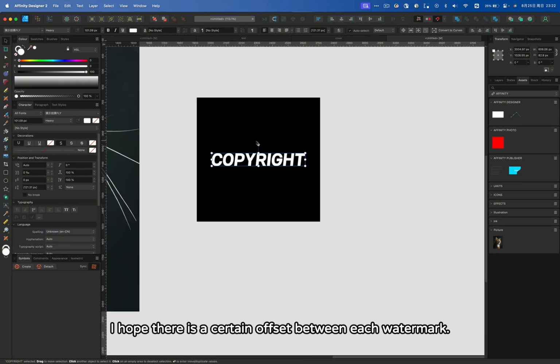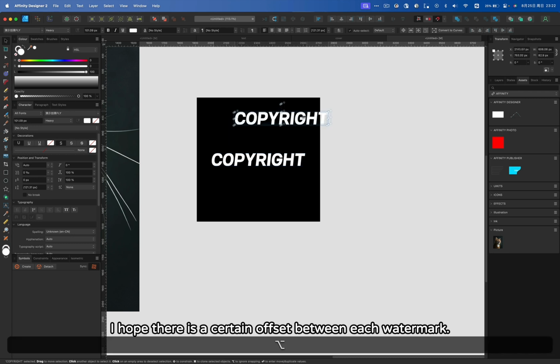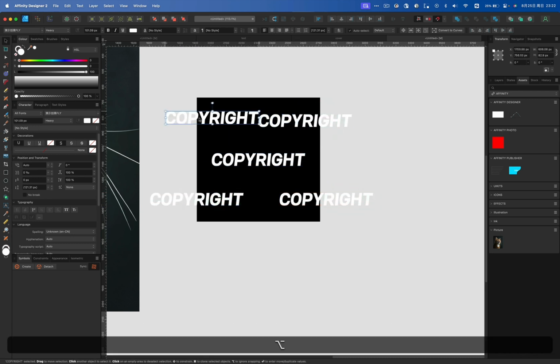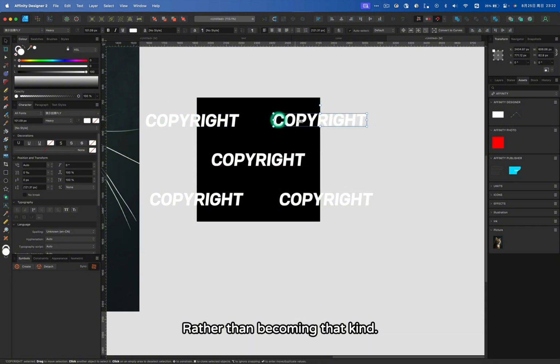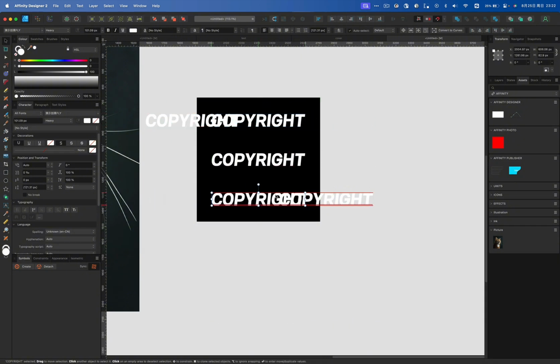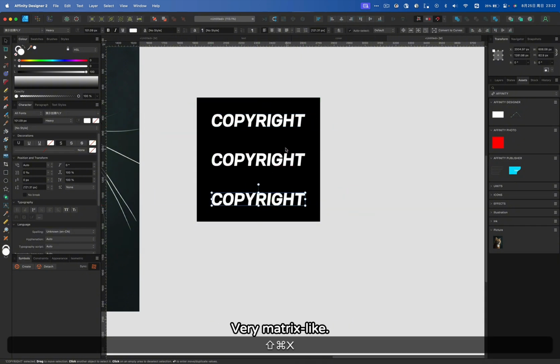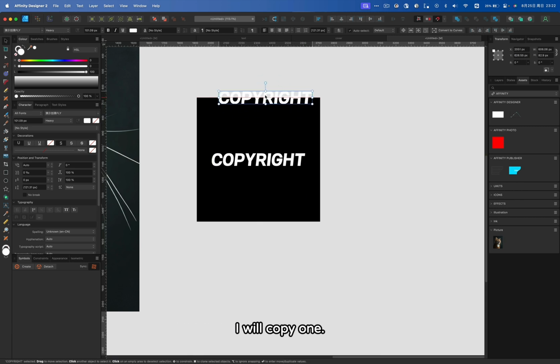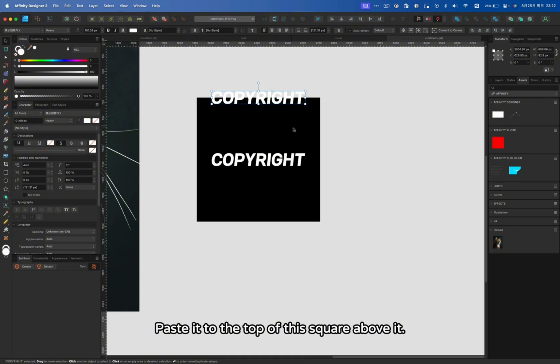Just use the alignment. I hope there is a certain offset between each watermark, something like this, rather than becoming that kind of matrix. So I need to do an offset of it now. I'll make a copy and paste it on top of the square.